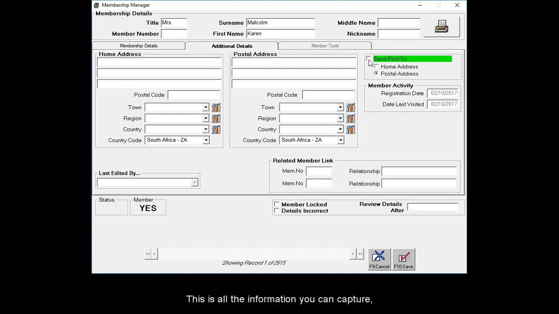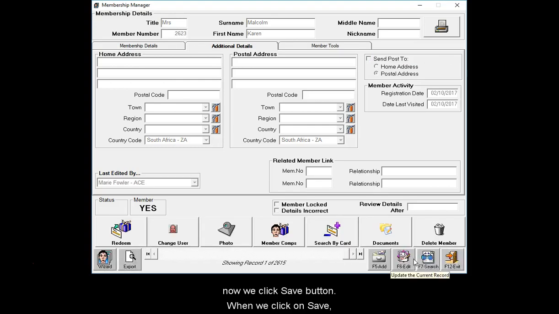Now this is all the information we can capture, so now we click the Save button. Now when we click on Save, the system will tell you if any information is missing or incomplete, or if a duplicate member record is detected. If information is missing, complete the information required by the system. If there is a possible duplicate record, we will cover this in a different lesson.